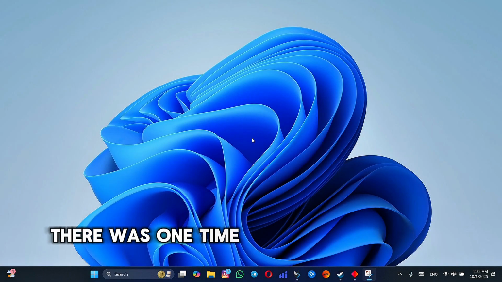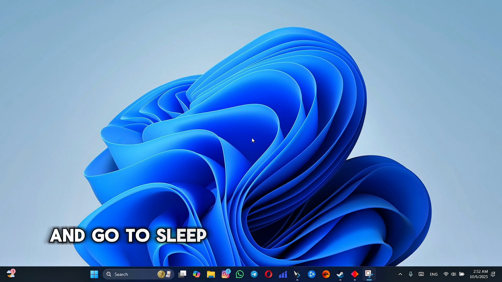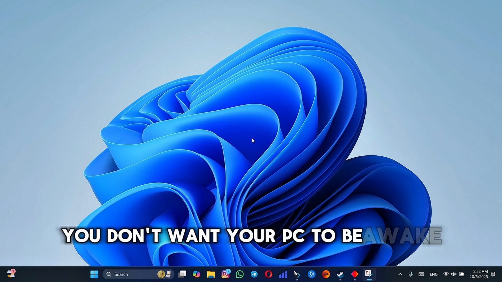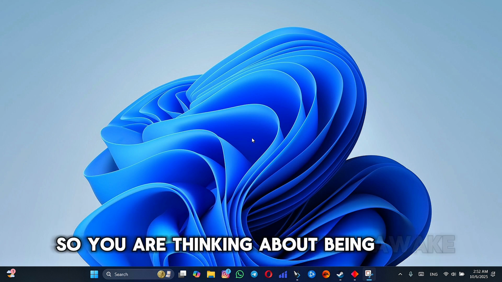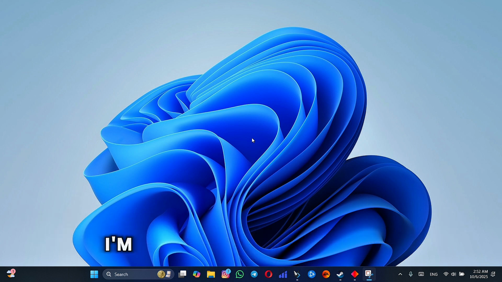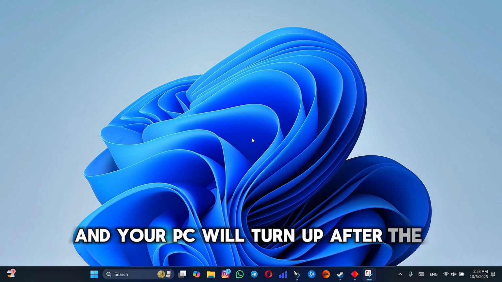There was one time that you wanted to do something with your PC and go to sleep, but you are not able to turn off your PC after. You don't want your PC to be awake for the full night, so you are thinking about being awake and turn off your PC after the work is done. I'm gonna help you with that. You can go to sleep and enjoy your day, and your PC will turn off after the couple of minutes you gave it.